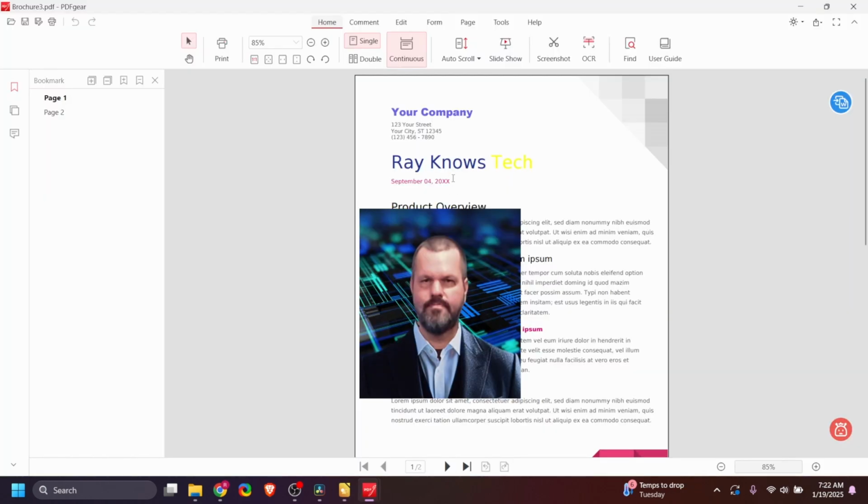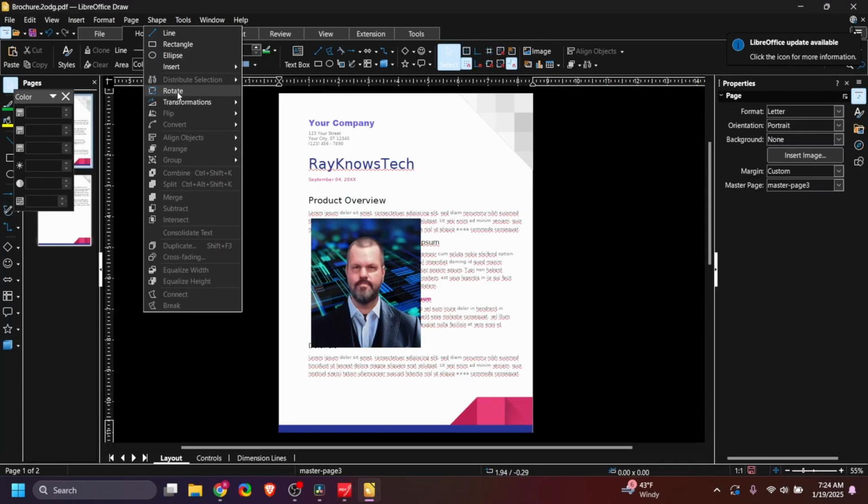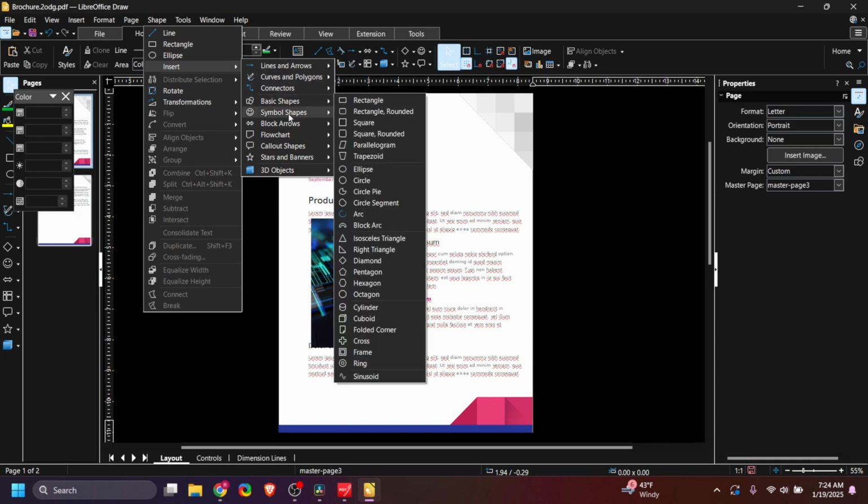Okay, so if we were to open up that same file in PDF Gear, one of the features that we're missing here is the ability to add shapes other than a line, rectangle, and oval. That's fine and all, but you know, a lot of times, especially if we're making some type of graphical presentation, we need more shapes than that. Coming back to LibreOffice Draw, we can insert a host of different shapes.